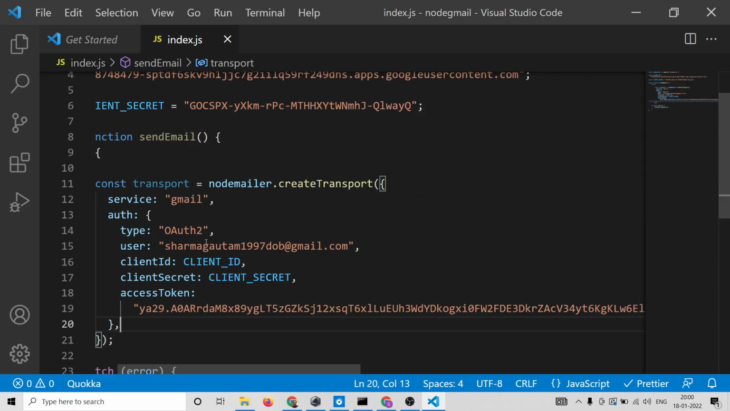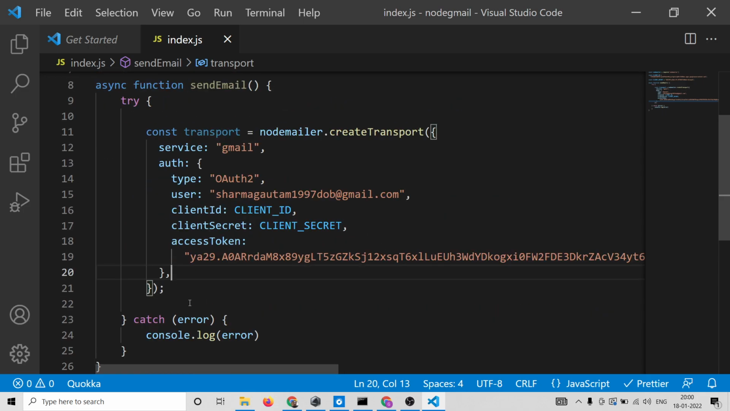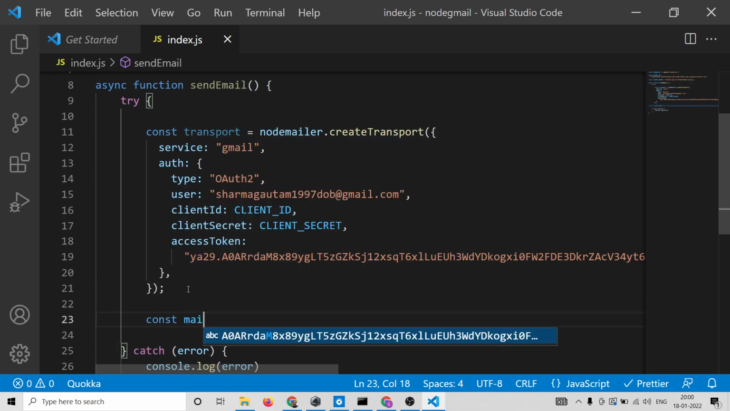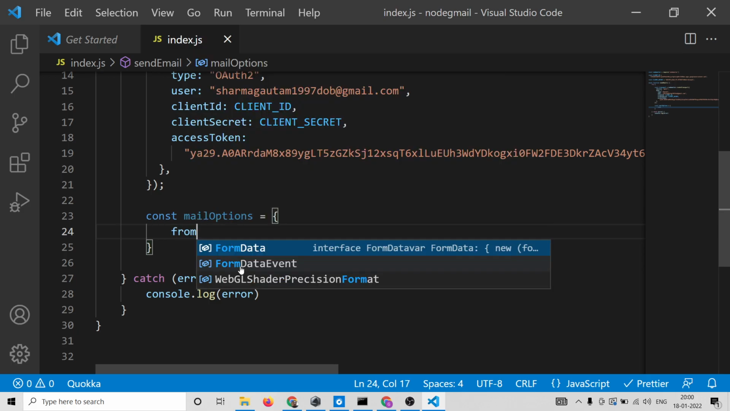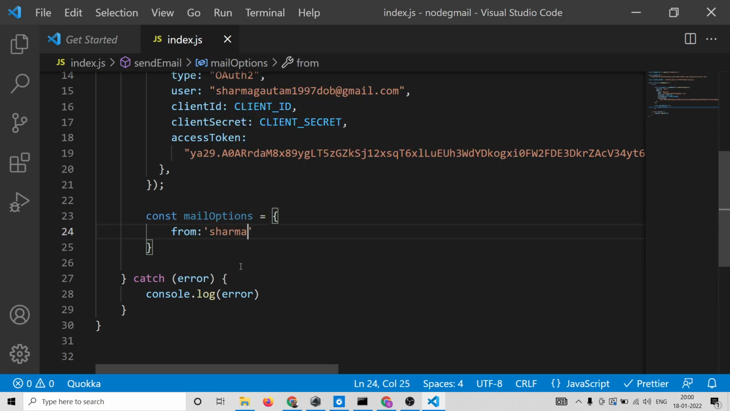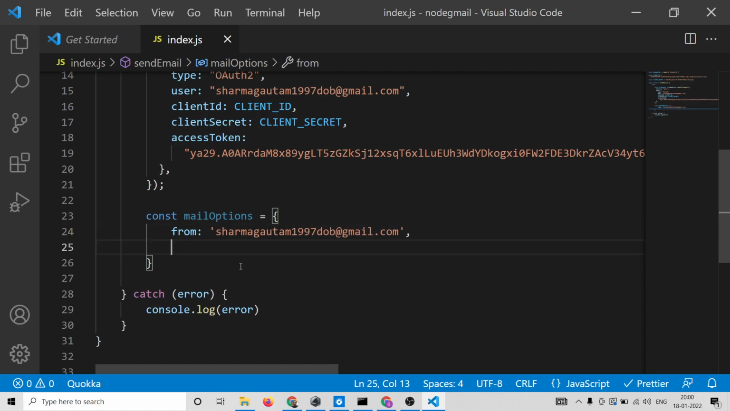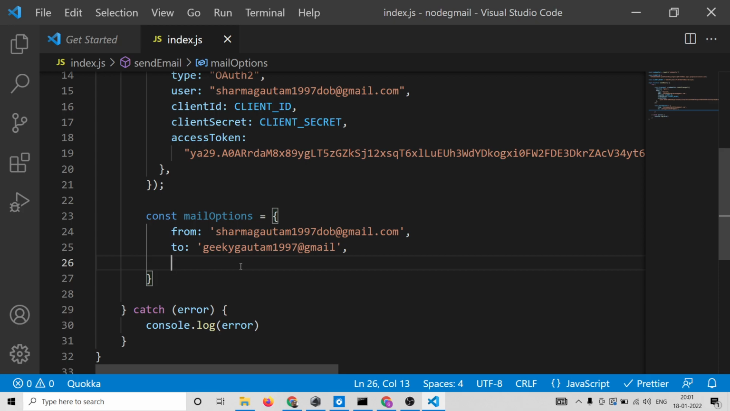Now after this, we can define some more options, which are the mail options, for which we declare this mail options object. Inside this object, we will define the from address, which will be the actual address from which you will be sending. So we will be sending from this email, which is my email. And then we have the to field, the email address to which you will be sending. So I will be sending to this email. You can also send to multiple people, so just put a comma between them. For now, I will be sending to a single person.